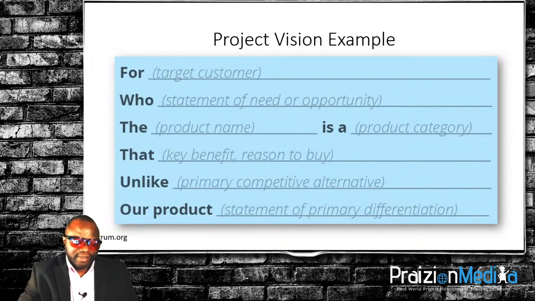Now, the PMI have been smart in staying away from the word product, because a lot of times when you hear roadmap, it's really a product roadmap. But not every project produces a product. Some projects produce a service, right? Or some other kind of result. So let's take a look at the roadmap example I have for you here.